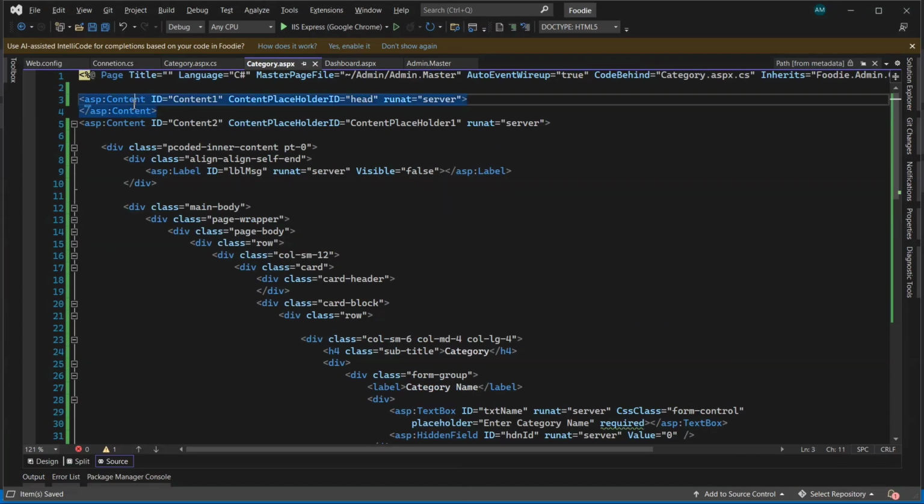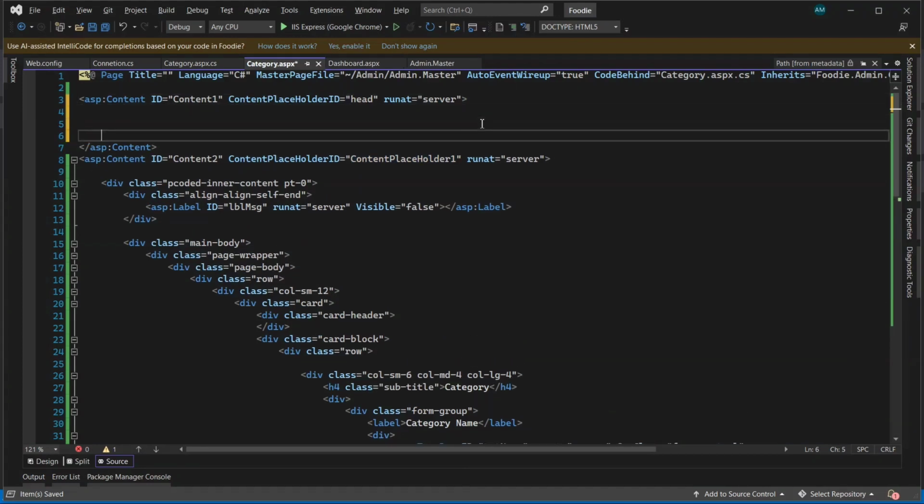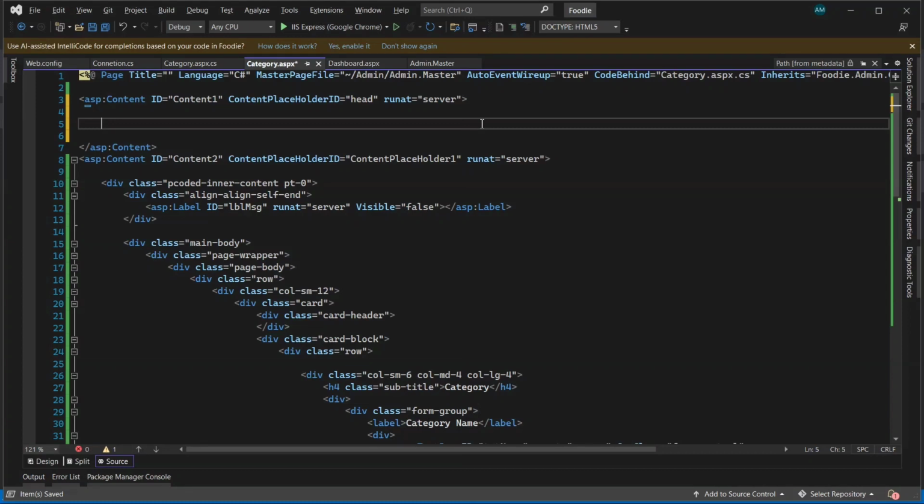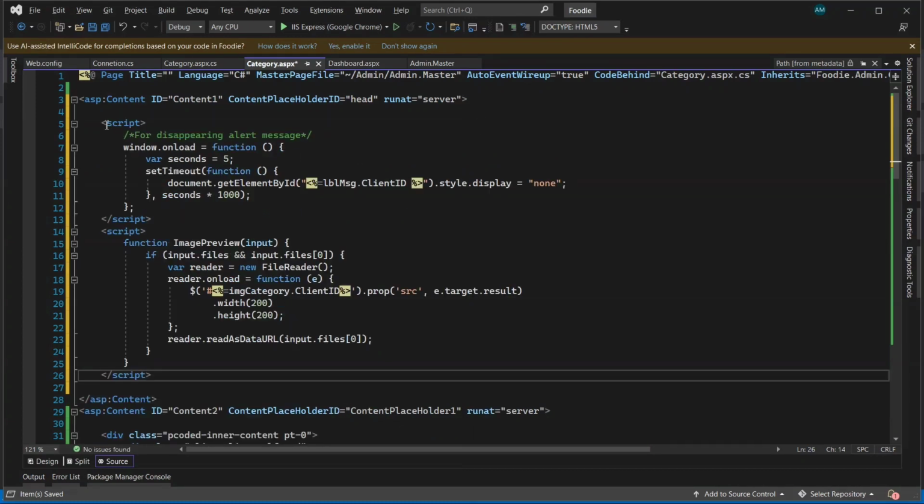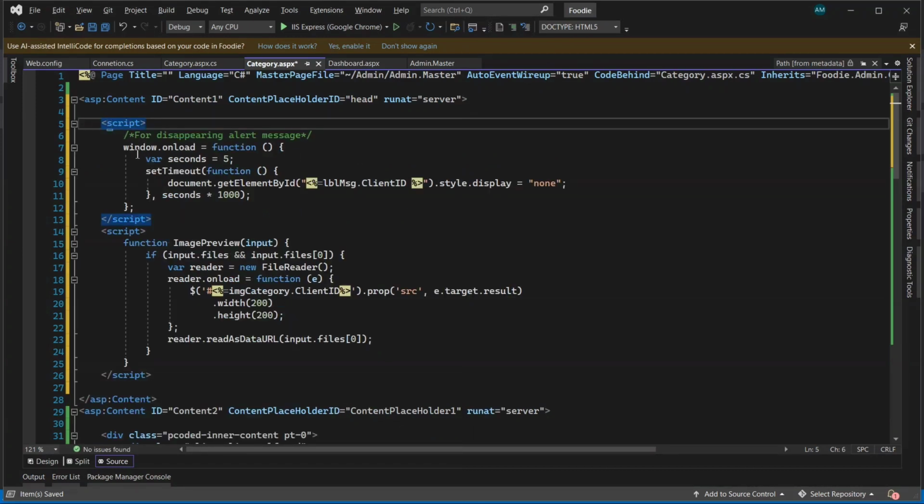So here inside this content, which is for head. There are two content placeholders in the master page, since we have taken a web form with master page. The first placeholder is for head, and the second content placeholder, content placeholder one, is for body. Inside this head content placeholder we will take script code. The first script code here is used for the label.